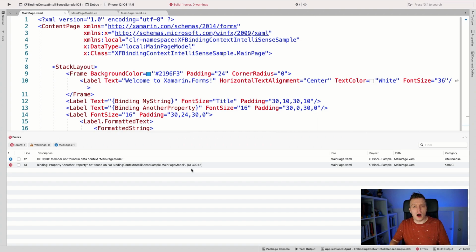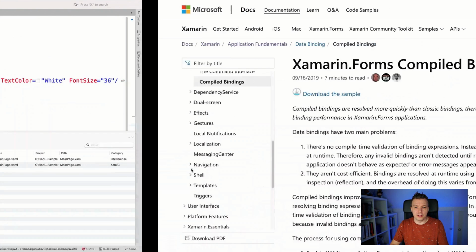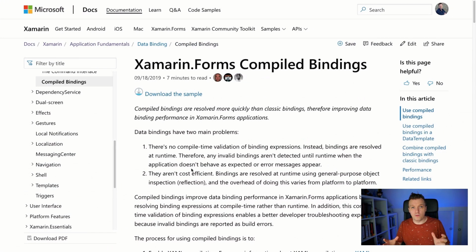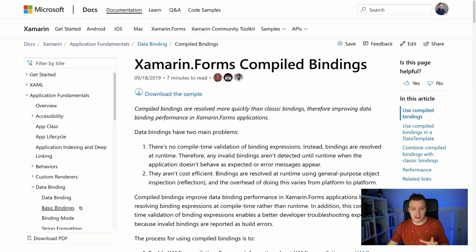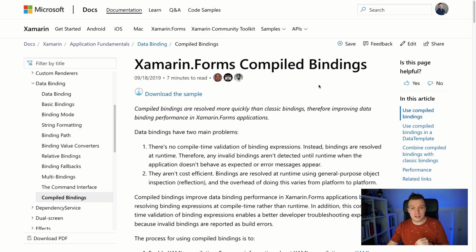Now let's quickly hop over to the documentation page for this, because Xamarin.Forms as a whole has great documentation, if I may say so myself. There's a lot in here. You can see that on the left, everything is described here. But this is actually under the Xamarin.Forms compiled binding. So that's what I said.